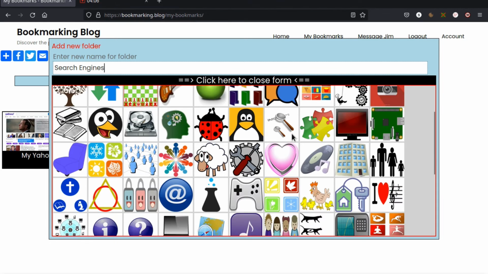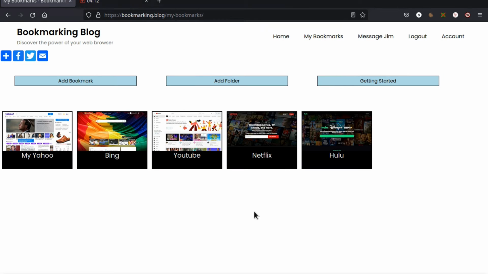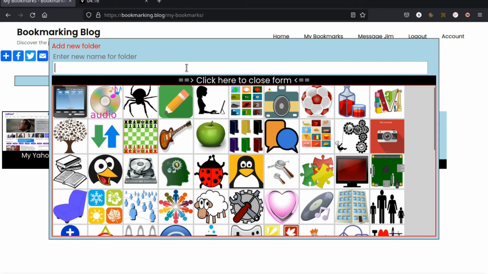And then you will scroll through the different images, find one that you like that you think will help you to remember search engines, click it, and the folder will be created. Let's create another one for entertainment.